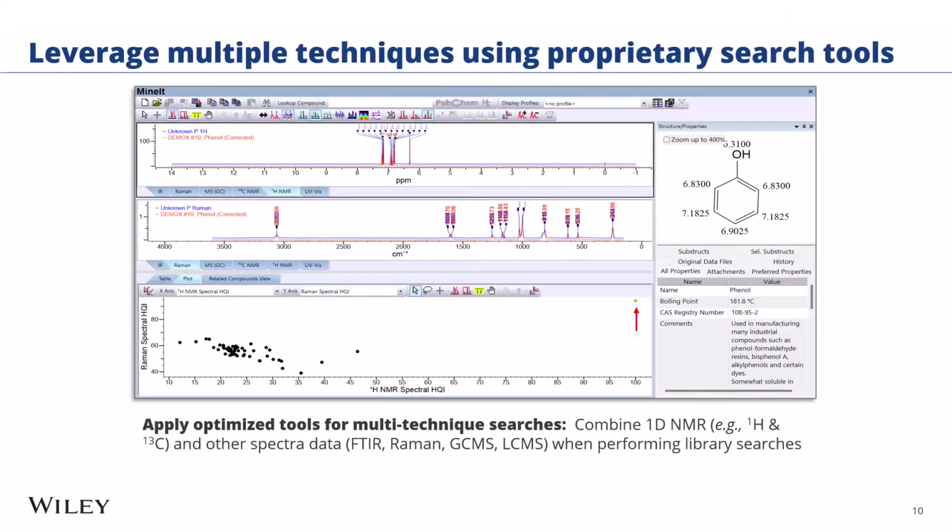And you can leverage your multiple techniques if you are a multi-technique lab by combining multiple spectra in your search. So for example, if you are collecting both proton and carbon NMR, you could search the proton spectrum with the carbon spectrum against our libraries to be brought even closer to the correct match. And it's not limited to just NMR by NMR when you're performing these orthogonal searches. For example, you could search proton by another spectroscopy and so on.